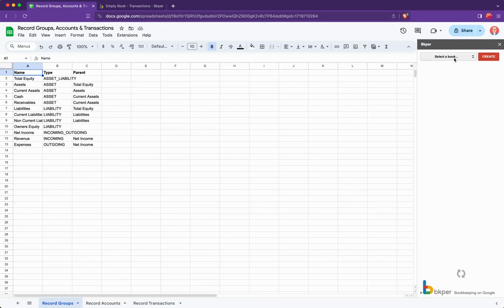On the sidebar, I select My Empty Book. There is a Record and a Fetch tab on the sidebar. For the purpose of this video, I will only use the Record tab. On the sheet, I have a Group, Accounts and Transactions tab.